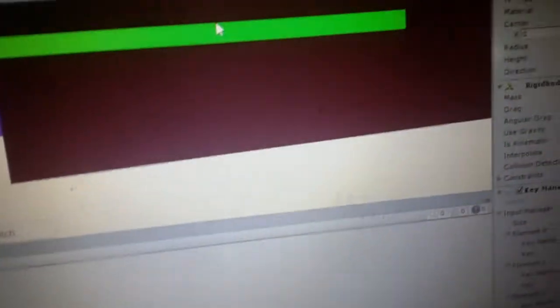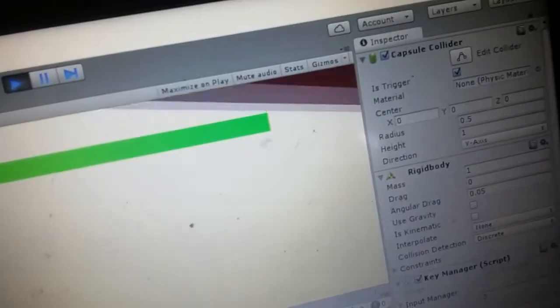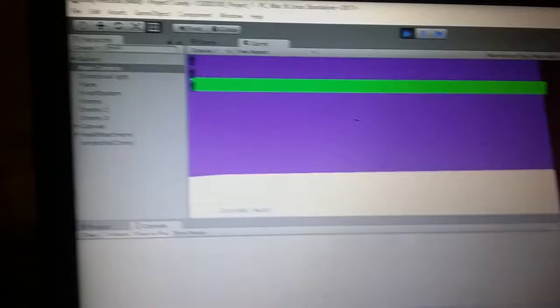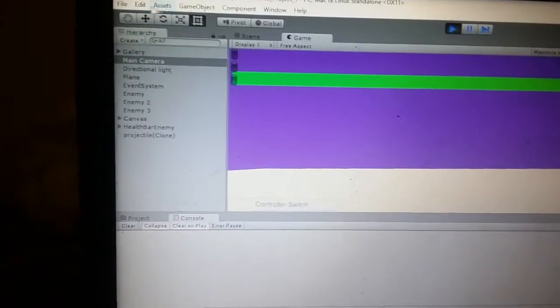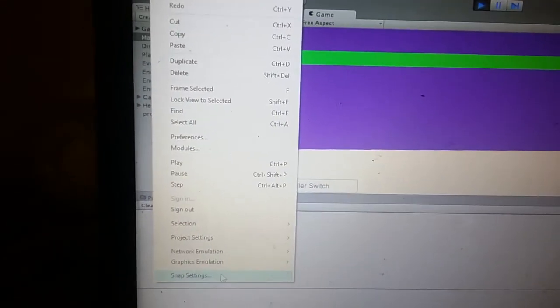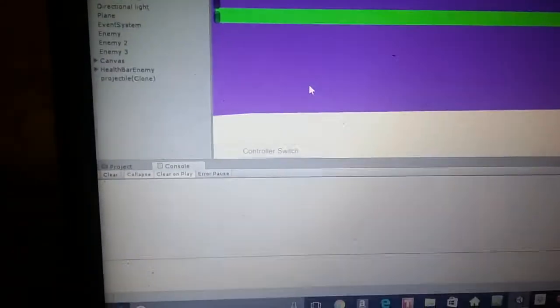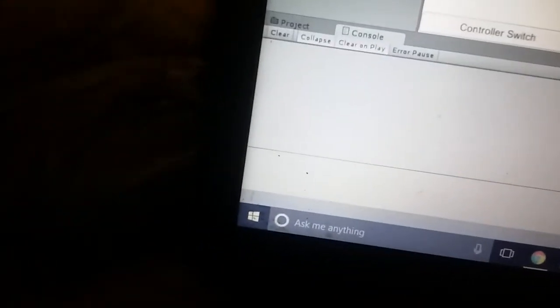Okay, that means I messed up something on the control switch, so I'm going to go to Unity and change that. So I'm going to the Edit, Project Settings, Input. So that means I changed something. I'm going to go up and switch this S.